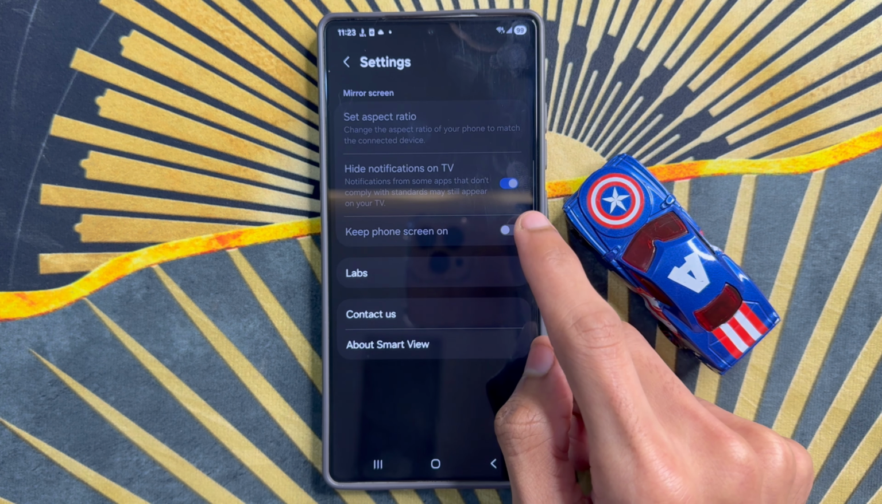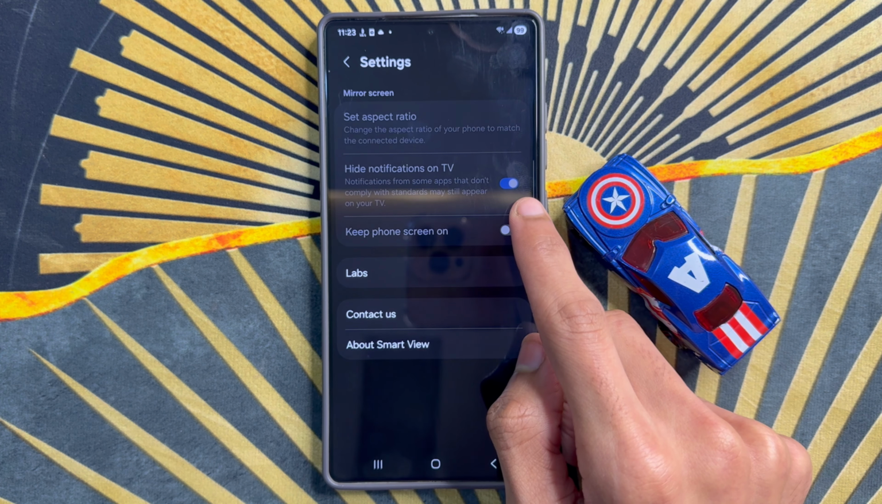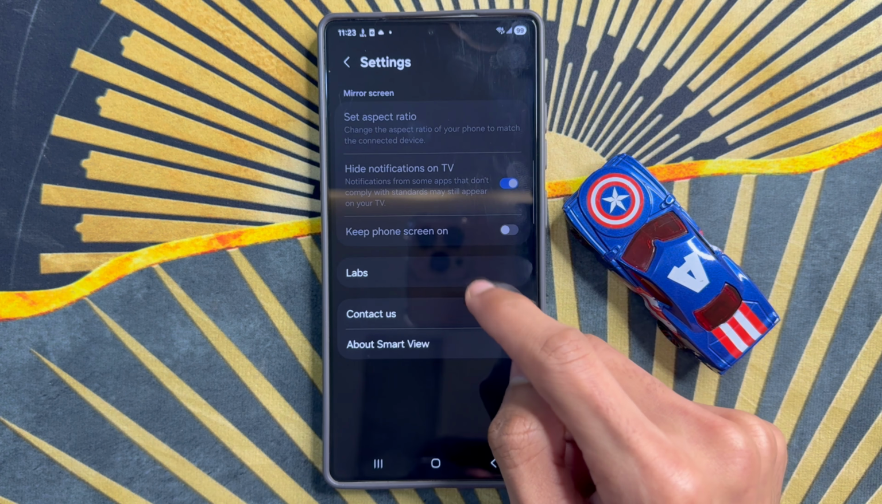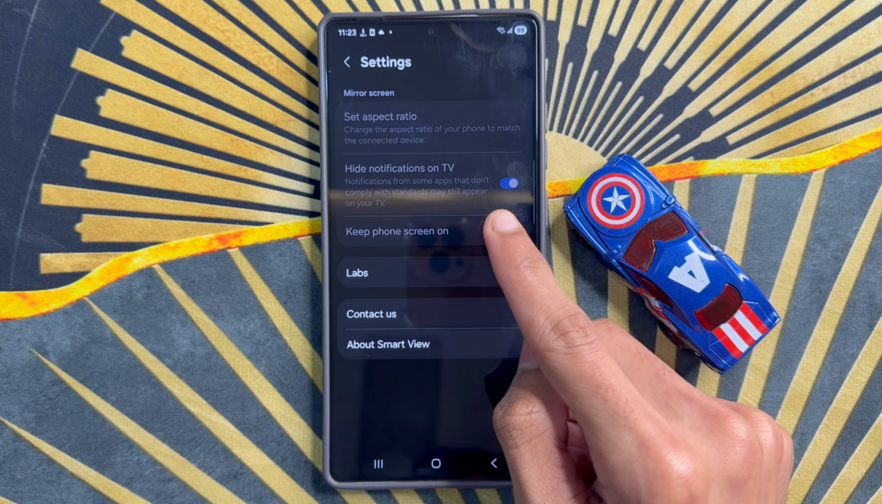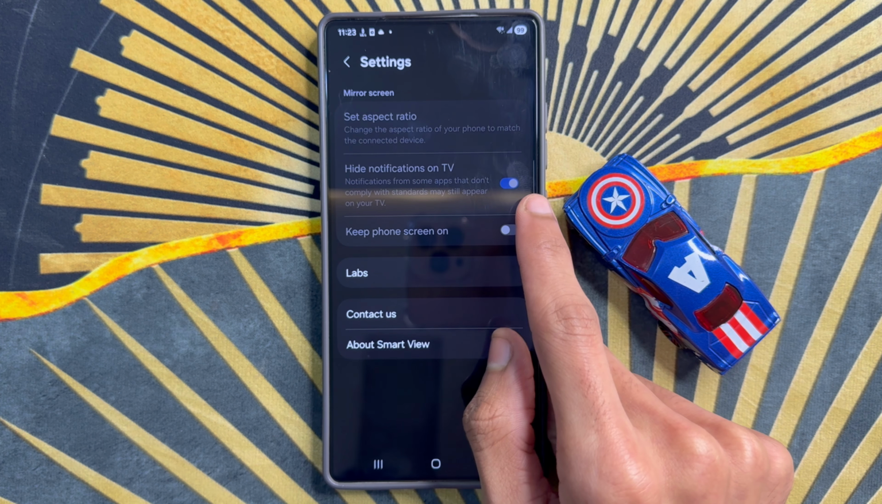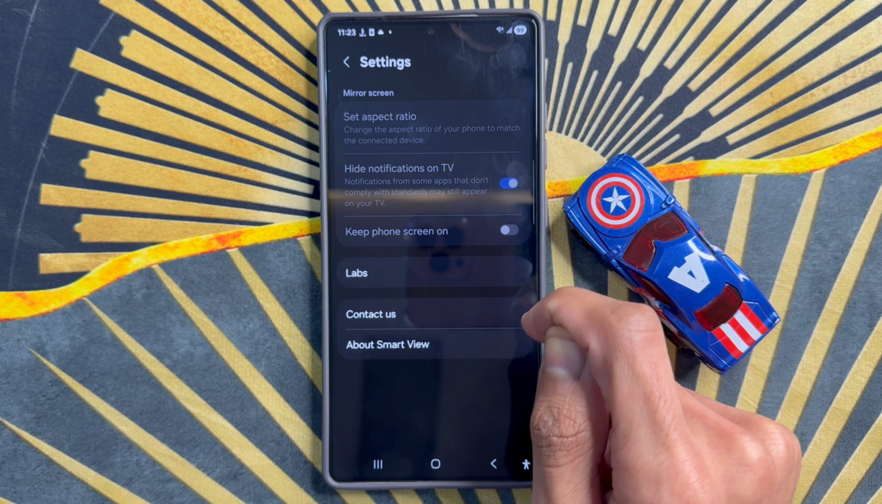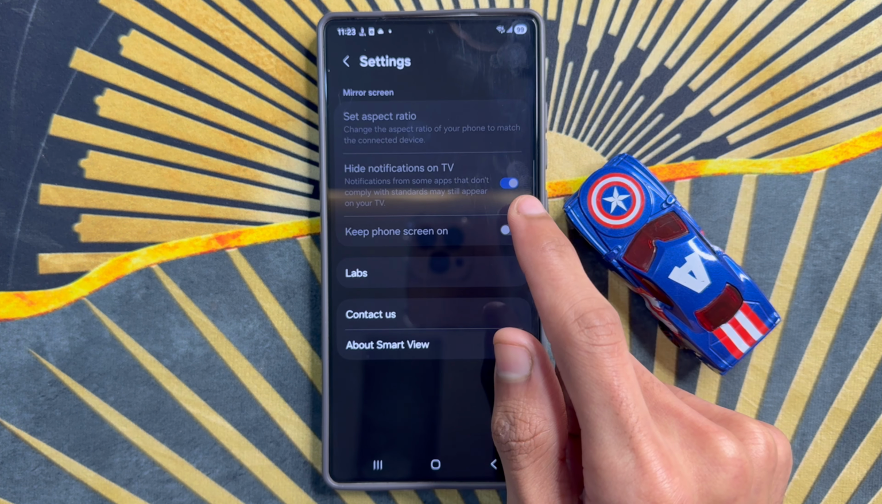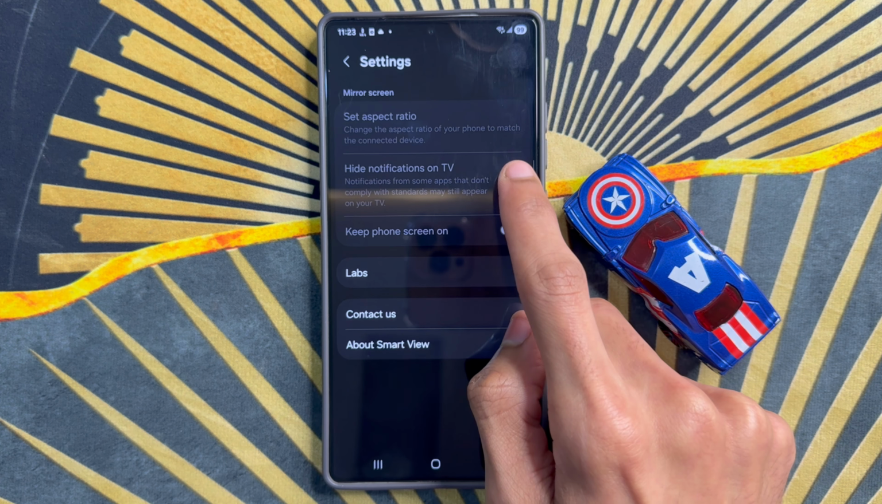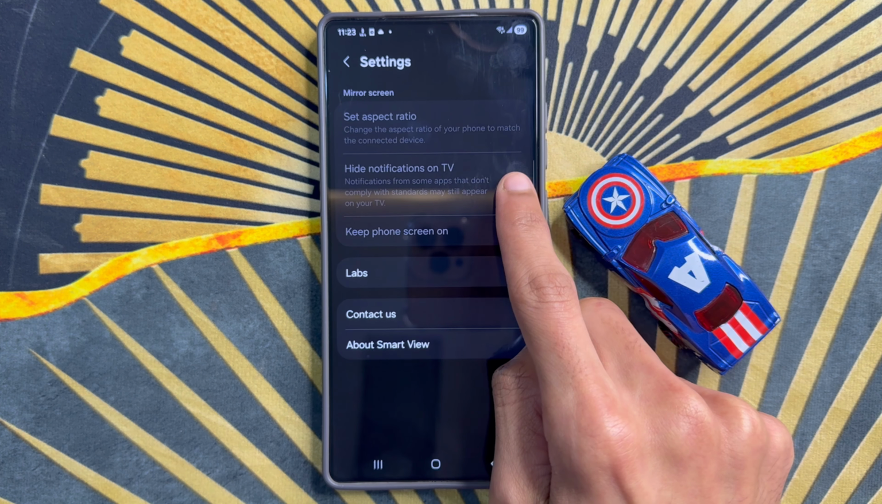So if you want to enable or disable hide notification on TV, if you want to disable, turn off this button. After turning off this button, you will see hide notification on TV is disabled. If you want to enable hide notification on TV, turn on this button. After turning on this button, you will see hide notification on TV is enabled. So you can enable or disable hide notification on TV from here.